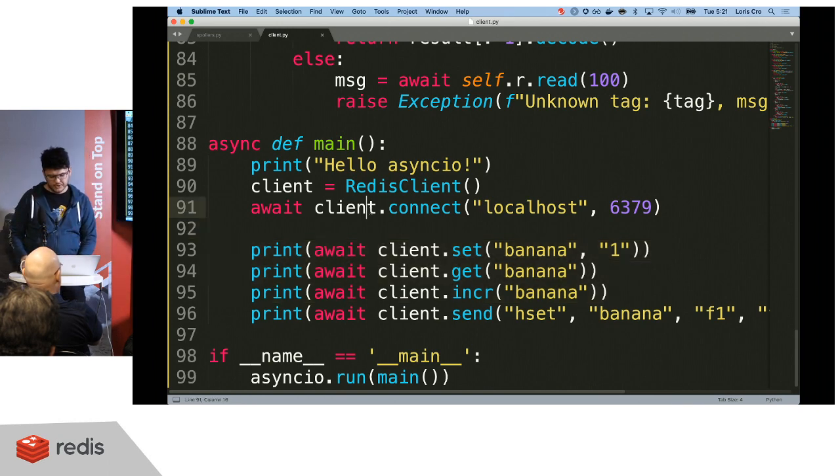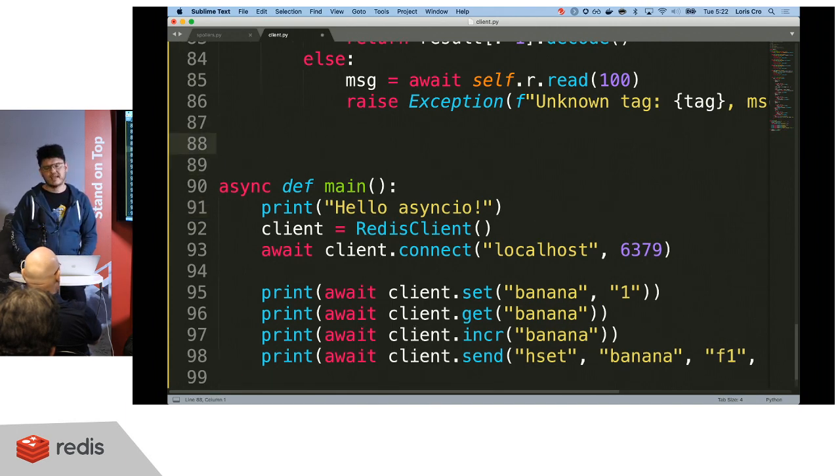So let me show you what happens if you try to do stuff in parallel with the current client that I wrote. I'm going to start by writing a test coroutine that basically keeps incrementing the same key over and over. And I'm going to show you what happens if I call a bunch of those at the same time without waiting for one to be completed before launching the second one.